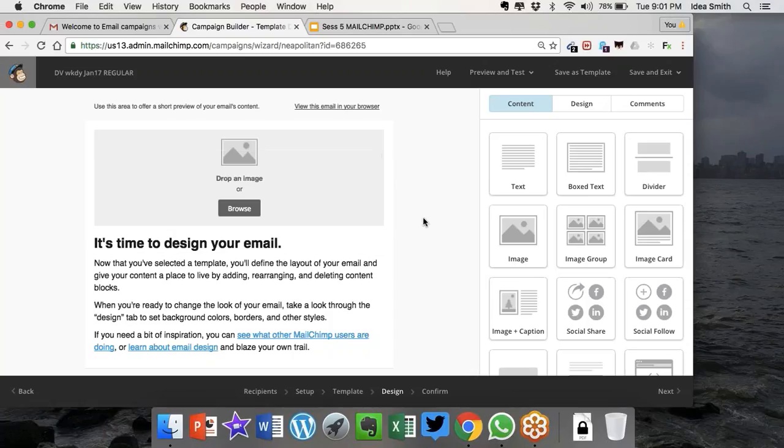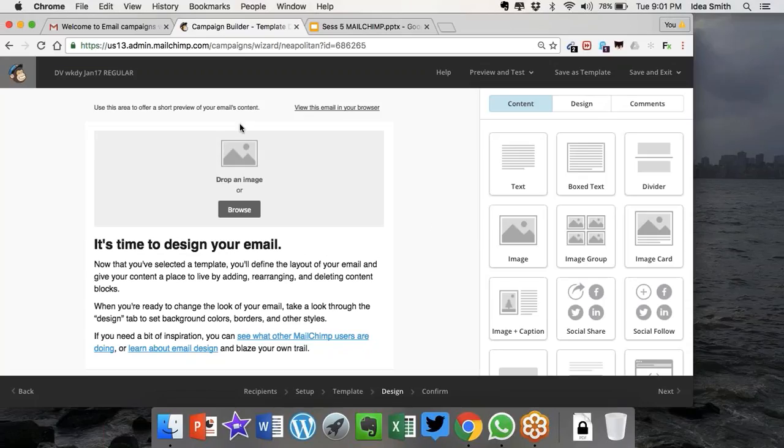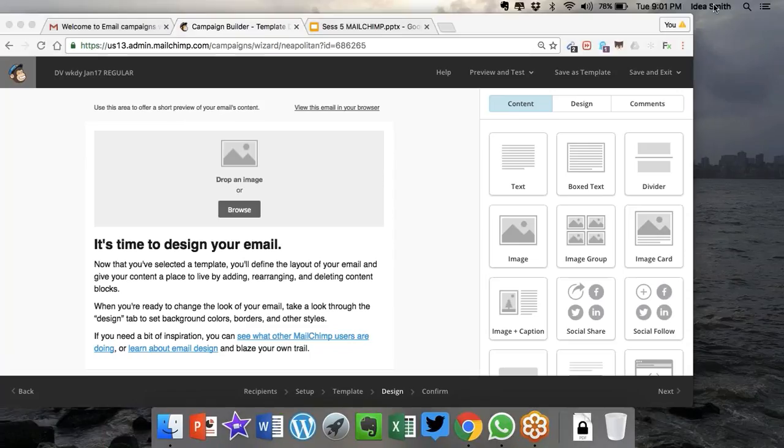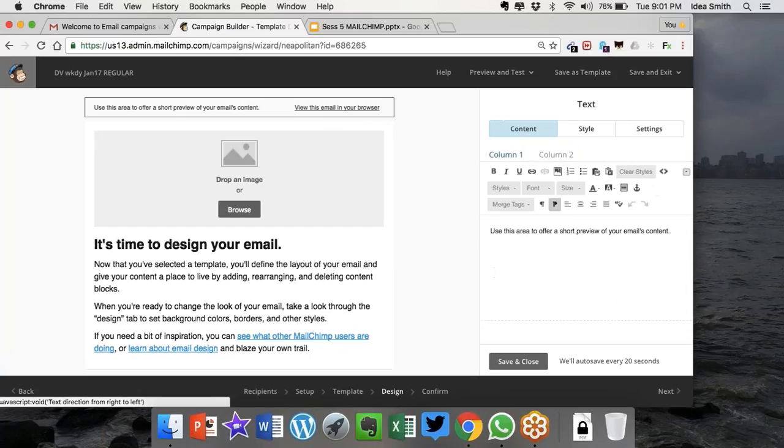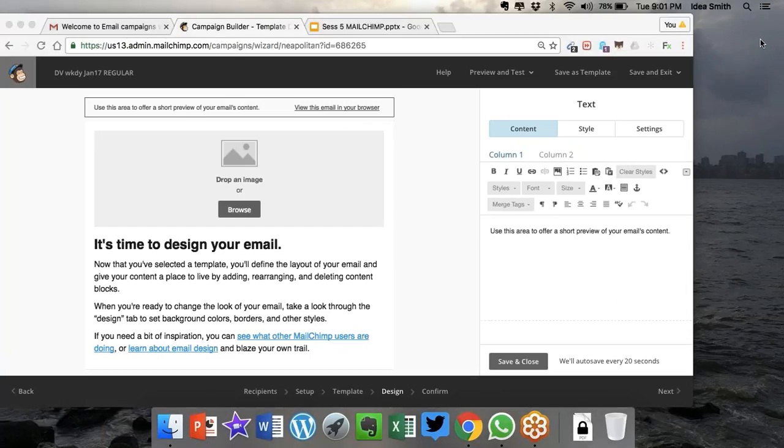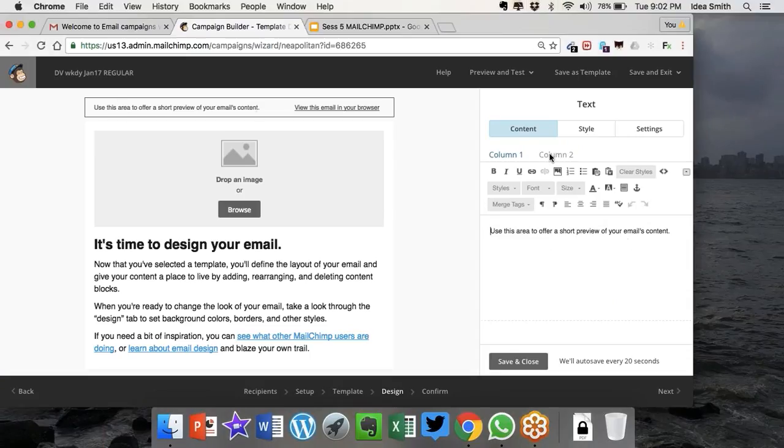Now let's look at how I can edit each one. The topmost widget says use this area to offer a short preview of your email's content. How many people remember pre-header text? You all remember pre-header text? This is where you get to change your pre-header text. So I'm going to edit this, which means on this side it opens this up. There's column 1 and column 2. Column 1 gives me use this area to offer a short preview. That's what is there here. Column 2 gives me view this email in your browser.